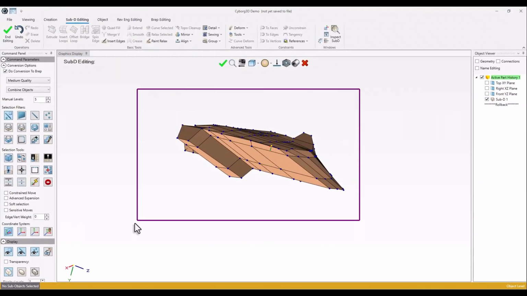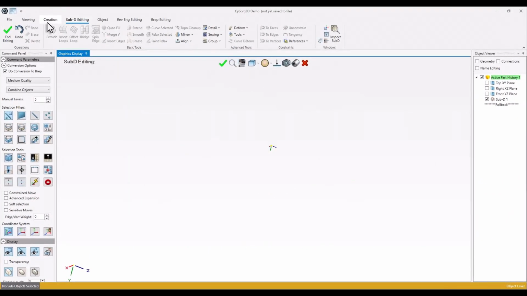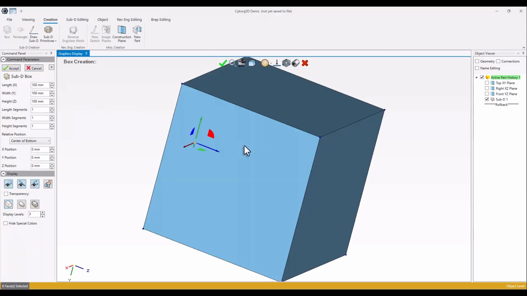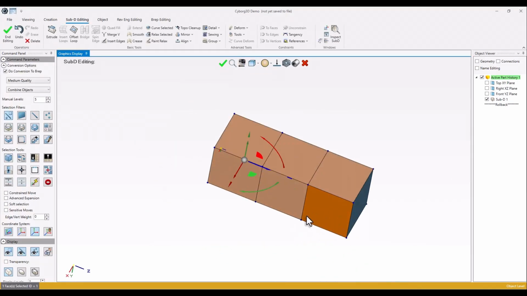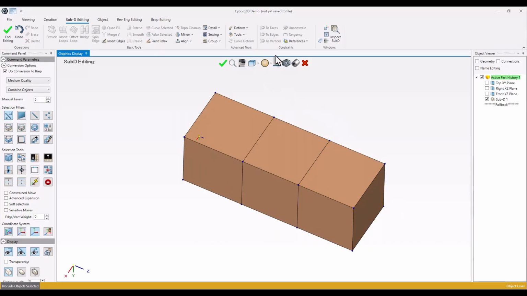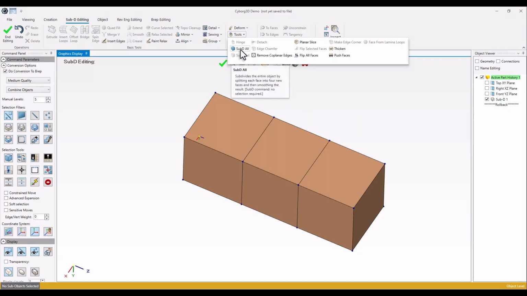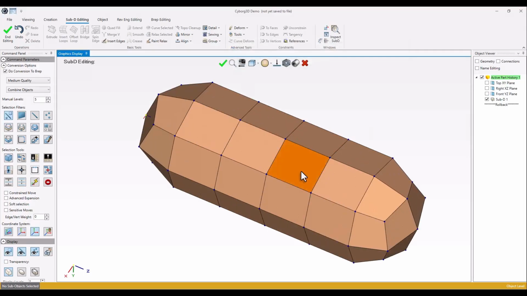Now let's go to the tools menu. Let me just delete this one, and I'm gonna create a new box, make a couple extrudes, and go to the tools menu. So the first thing you can see here on the left is subdivide all. If you just press on it, I can subdivide my whole body.